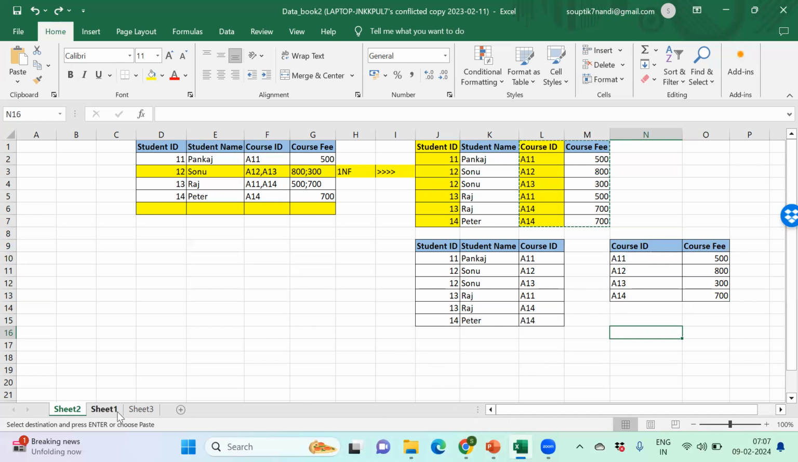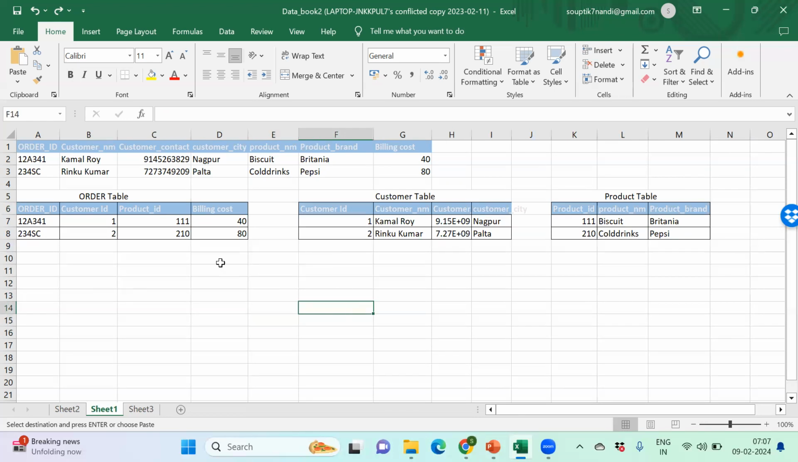I have another example over here. Similar kind of thing, whatever we learned last day, the same thing we have here as well. So you can see I have a big table, but this is in first normal form. There is no such duplication. There is order ID, customer name, customer contact details, customer city, product name, product brand, billing cost. So what I have done, I just segregated this to convert it to second normal form.